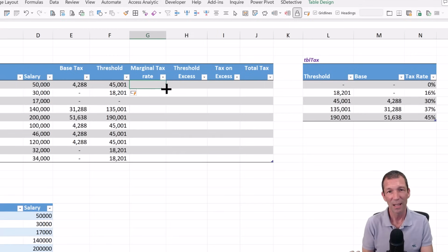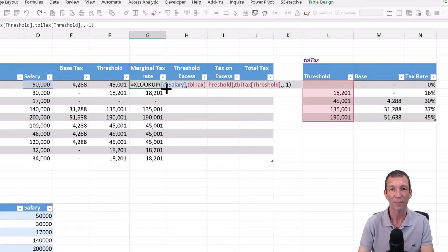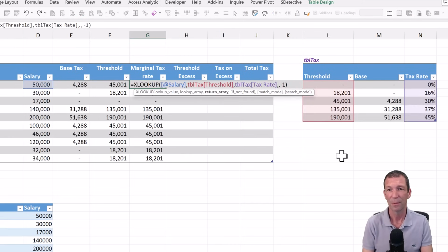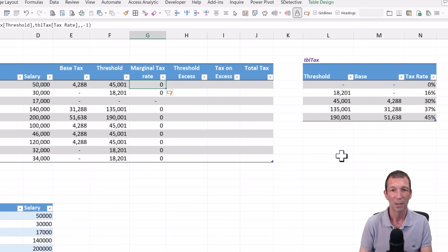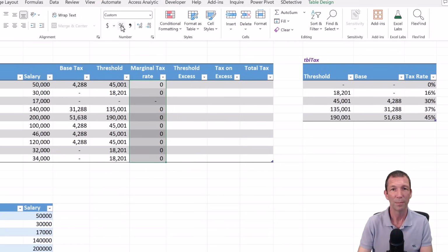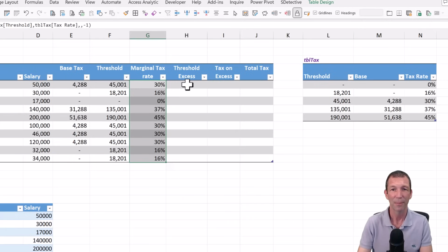So then they're paying the marginal rate. So let's look up that, Control C, Control V. They're going to bring back the tax rate. Press enter, Control space bar, Home, percentage. Okay, those are the percentages they're bringing back.